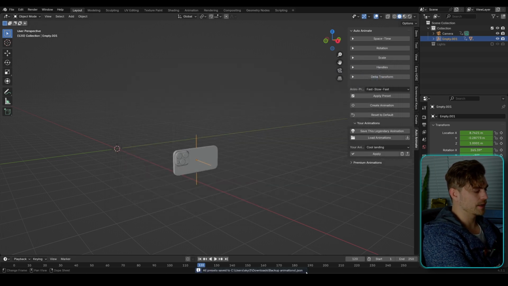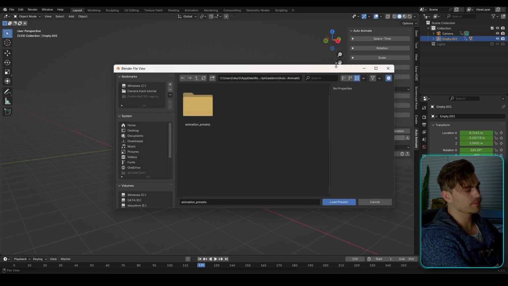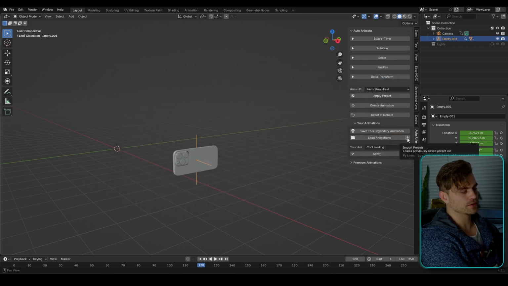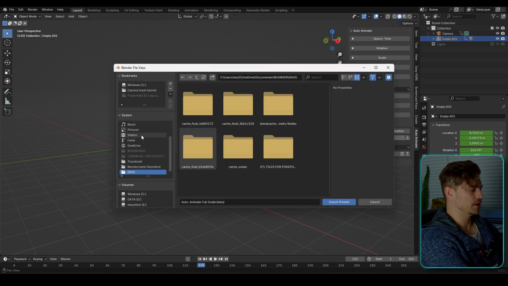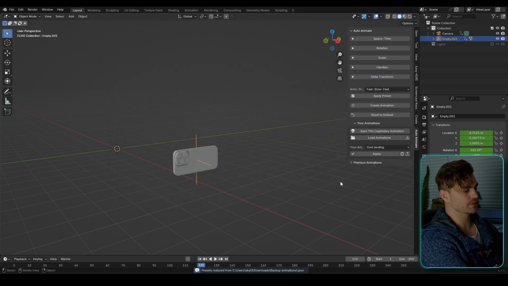Backup all presets. And now it has been backed up. I didn't give it a name, by the way, which is not the correct way to go about this. But by loading the presets, and I would never change the load animations right over here, simply go to this button, Import Presets, go to Downloads, Backup Animations, and you can select this JSON folder, and now it will have the right presets that you backed up right over there.